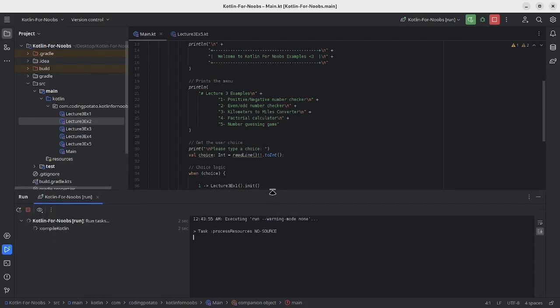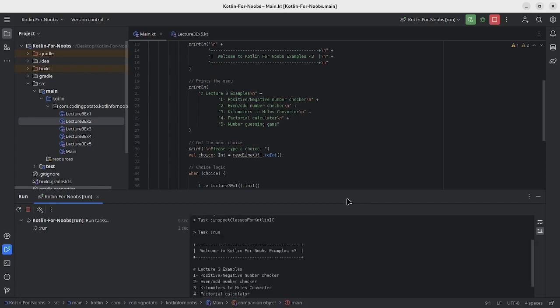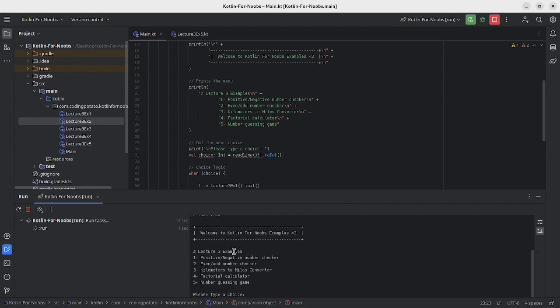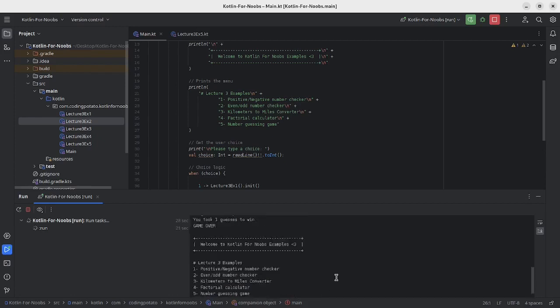So we just run it. It will take a second to compile. Okay, so now it's working. We select 5 from the menu to go to our game 5. Okay, so it's working. It says welcome to number guessing game. Please type your guess between 1 and 5. So I will guess that it's thinking 2 maybe, and it will tell me.